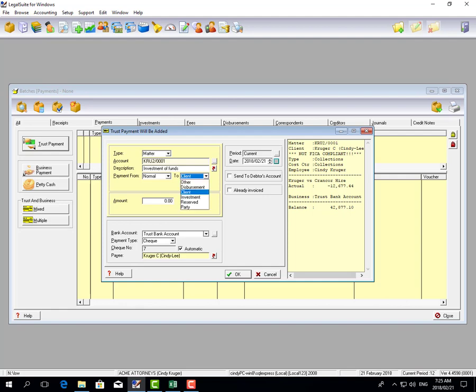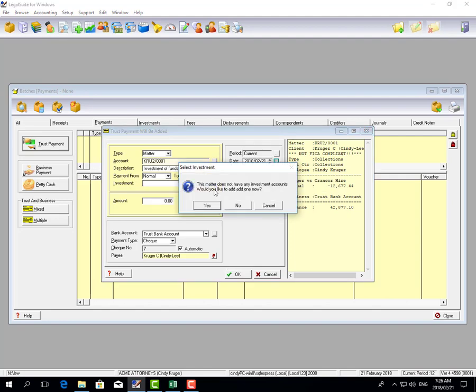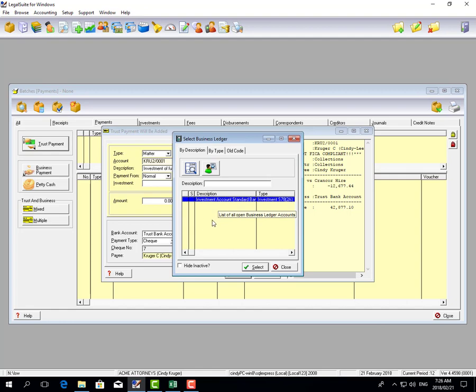And payment to, you're going to go to the investment option. The moment you go to investment, it's going to ask you which investment account. Now because this is the first time we're investing money on this matter, there's no investment accounts listed here. So what you need to do is click on the ellipsis button, and it's going to say this matter does not have investment accounts. Would you like to add one now? So you say yes. It will then take you to your business ledger, and it will list all the investment accounts that are here. For our example, we have an investment account, Standard Bank.